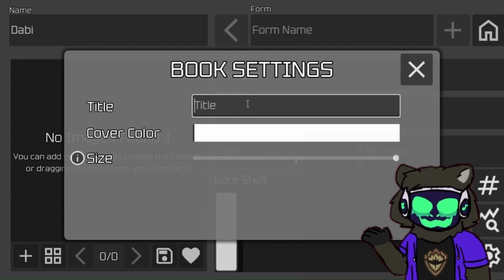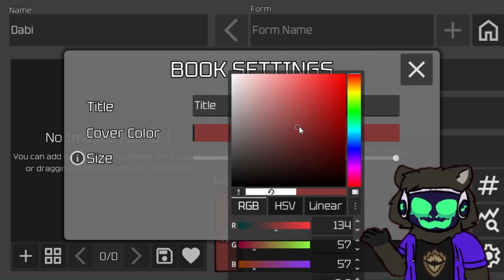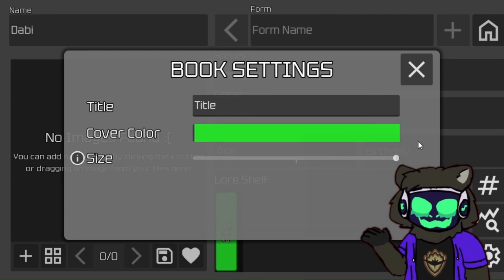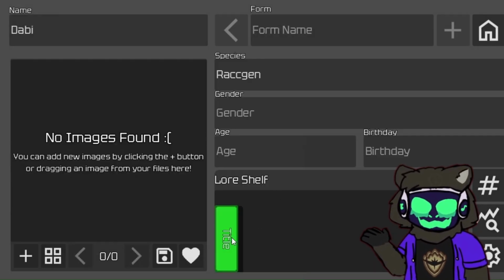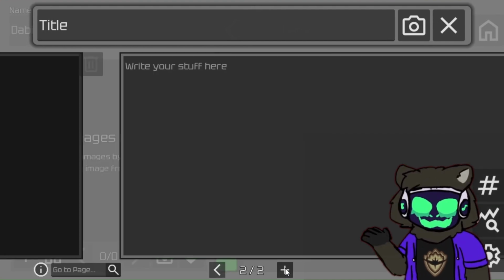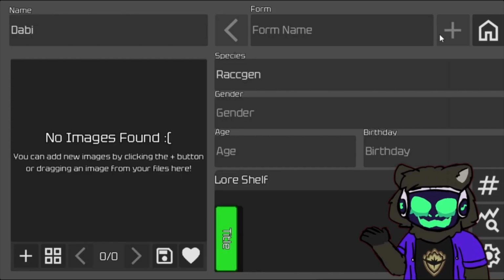When creating a book, it shows right up its settings with the title, cover color, and even the size. All of these are just for visuals, so they don't change anything inside the book, as you can see. Right here you can add pictures. You can do this by clicking this button or by doing a simple drag and drop from your file manager.